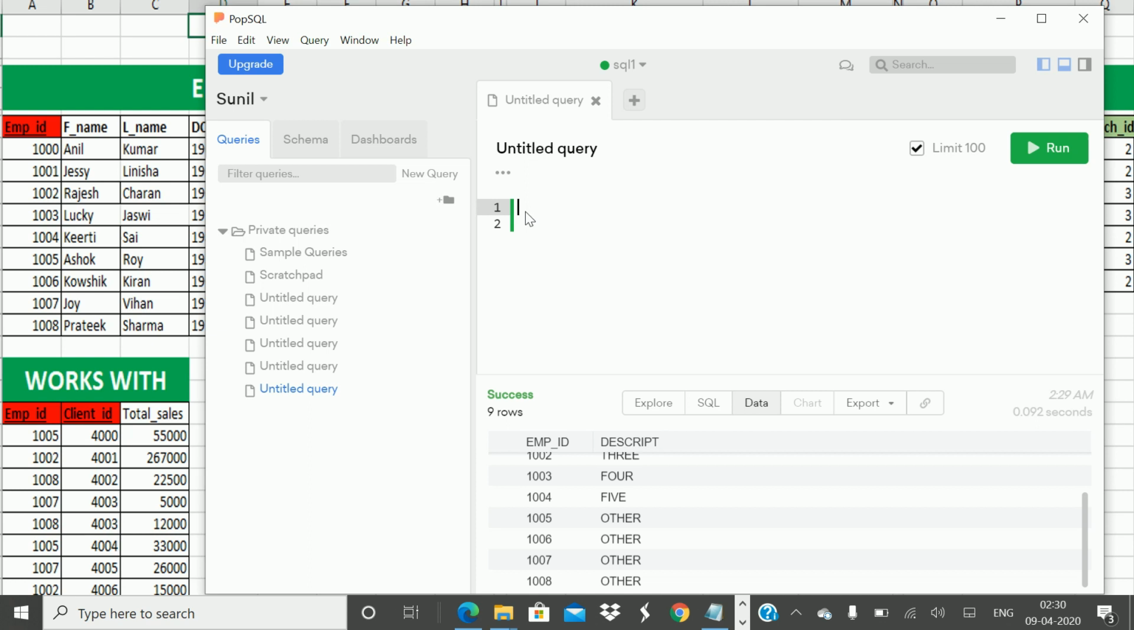One is correlated subquery, and one more is non-correlated. I'll explain these when we actually do it: what is a correlated subquery and what is a non-correlated subquery. First, let us see the non-correlated subquery type.